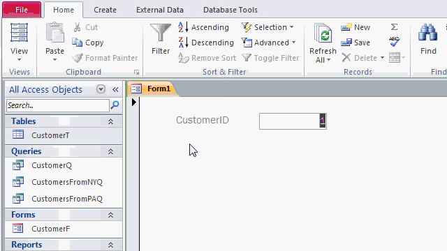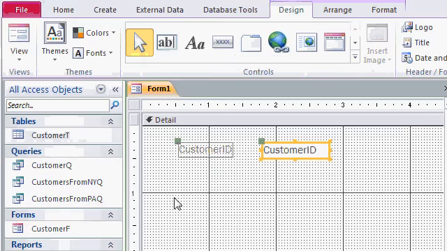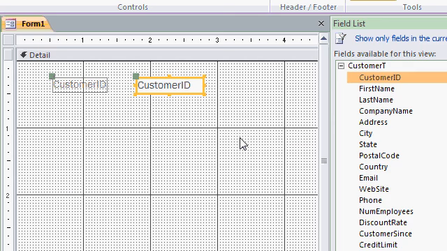Let's go back and work on our form some more. Go to the Views drop-down and pick Design View. That puts us back into Form Design. Let's add a few more fields to our form. I'll pick the next field, which is first name.